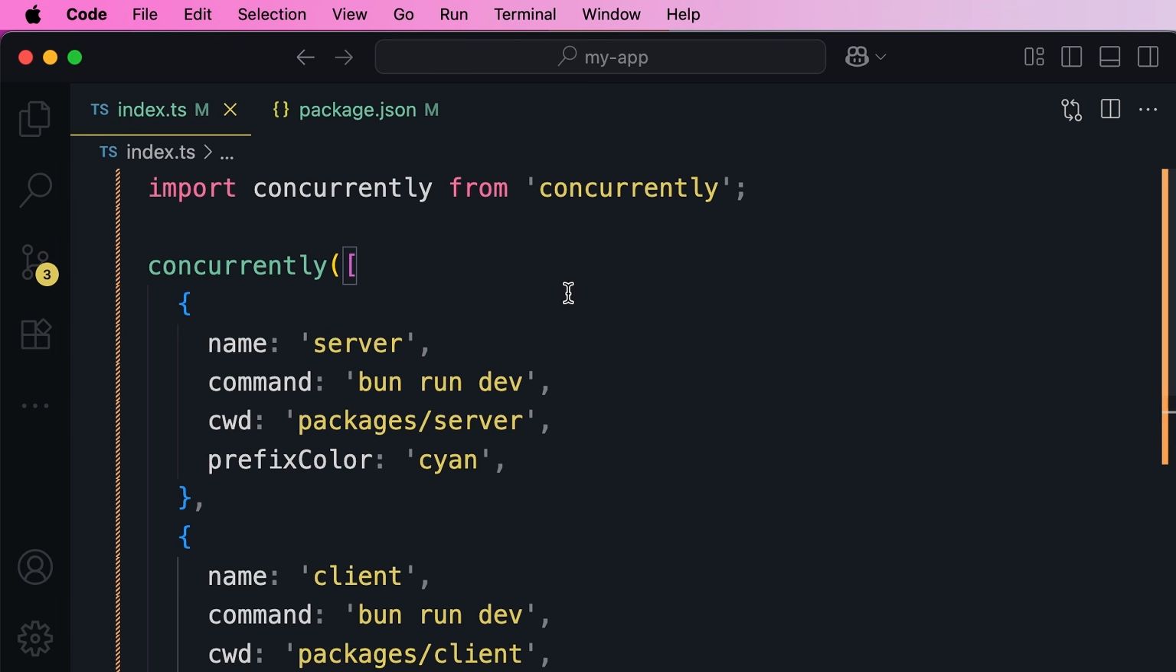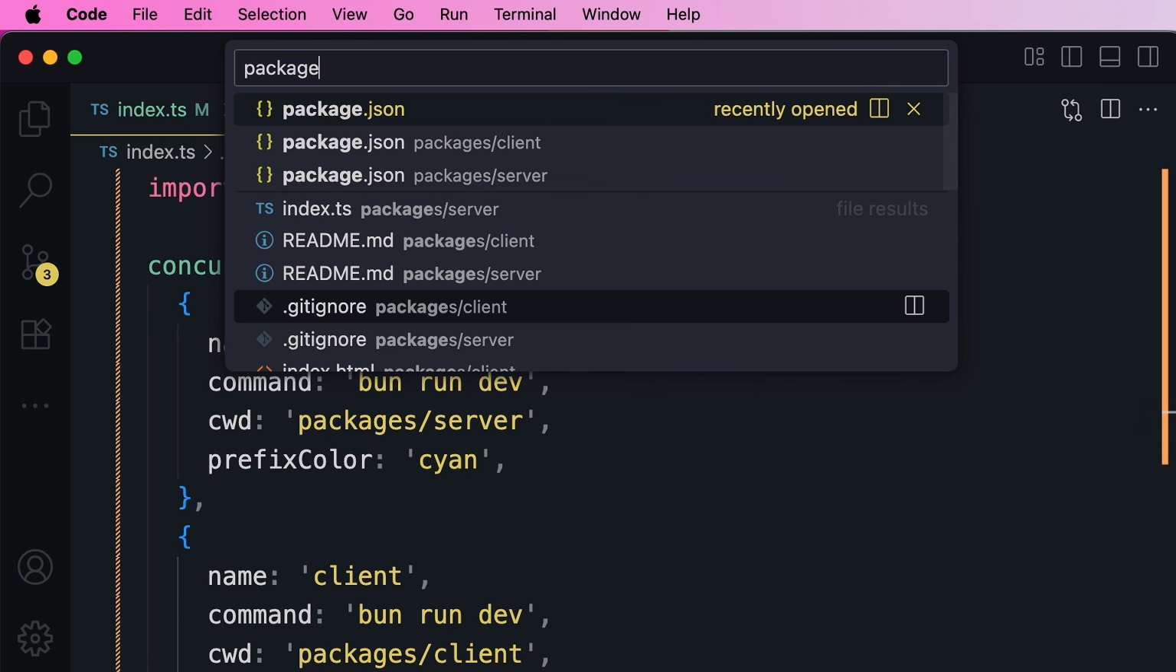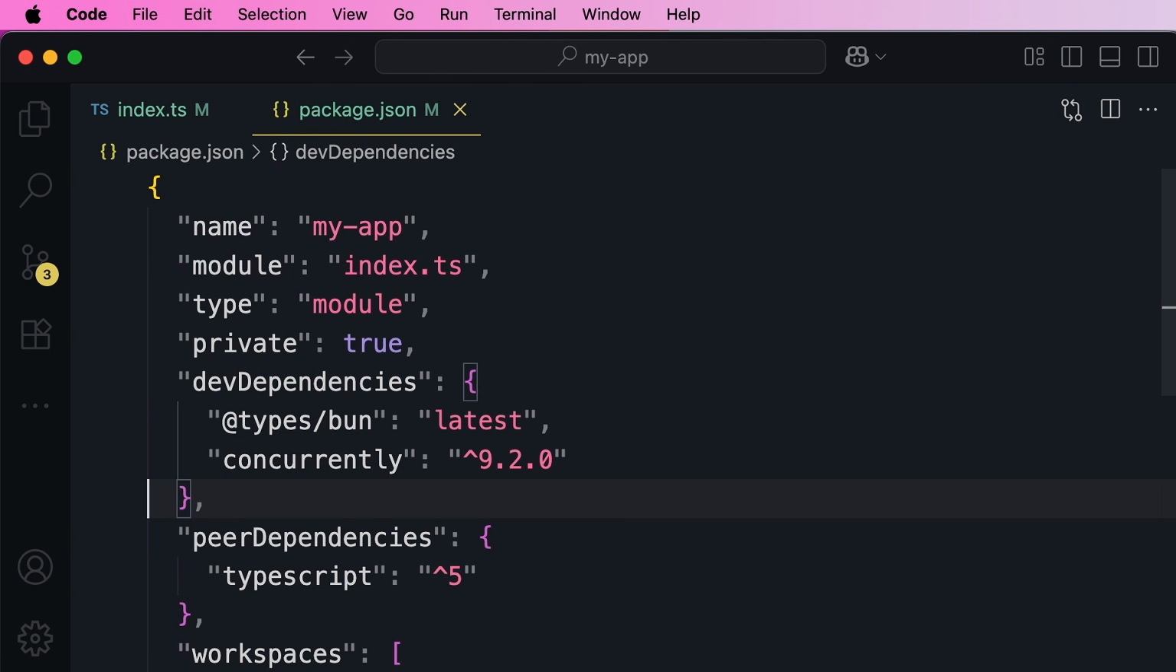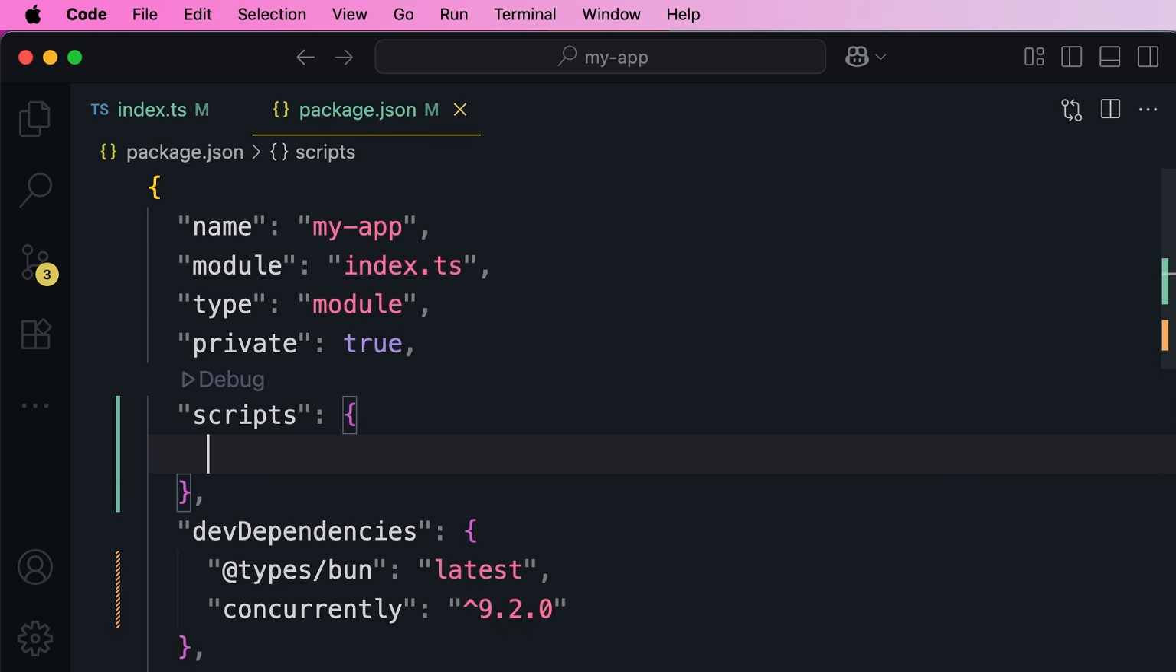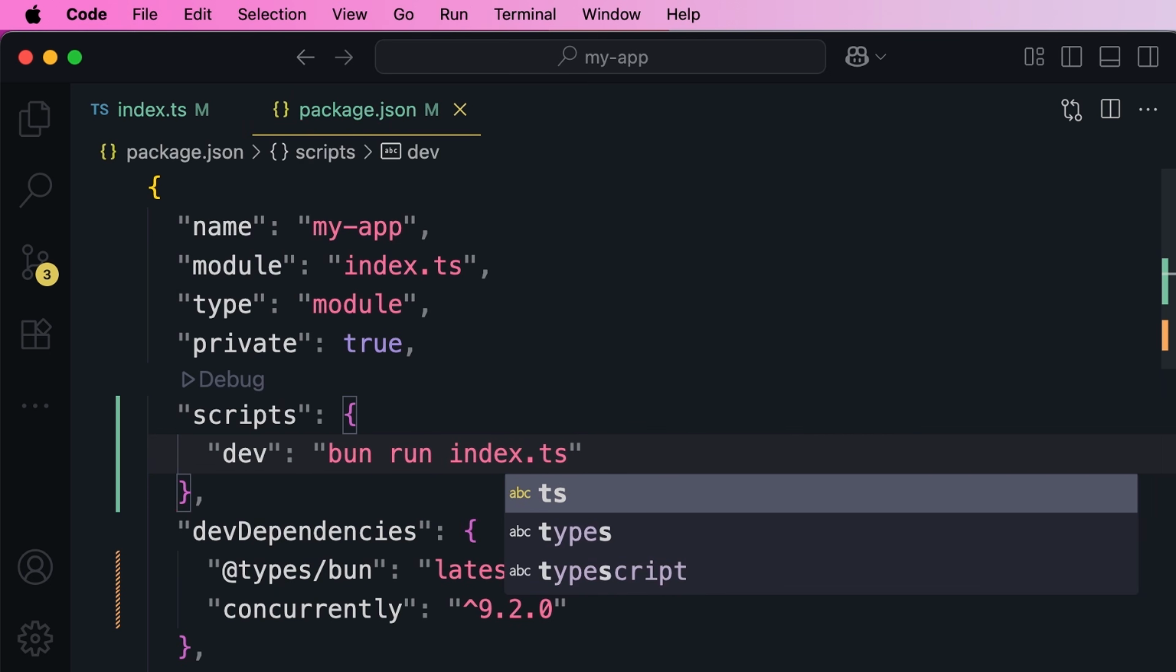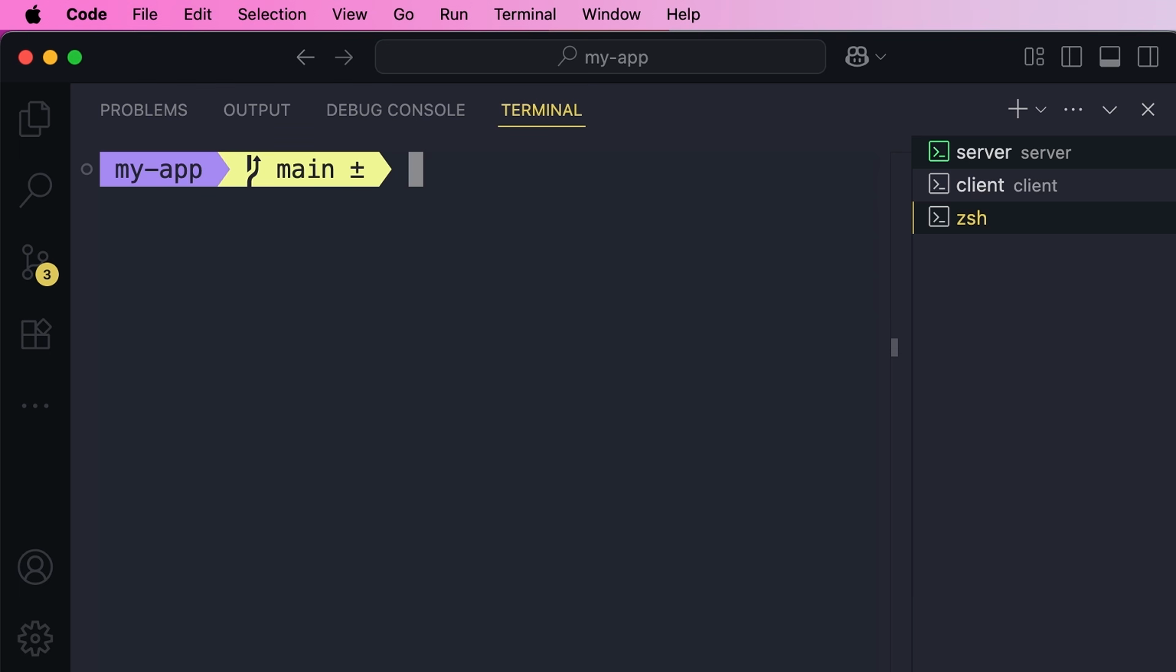Now, to simplify things, we're going to go to the package.json file in the root directory and define a custom script here. So scripts, we can define a dev script and set it to bun run index.ts. Now back to the terminal. So we are in the root directory. Here we run bun run dev.